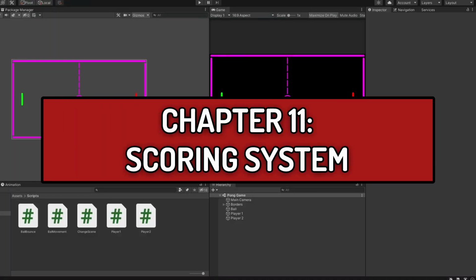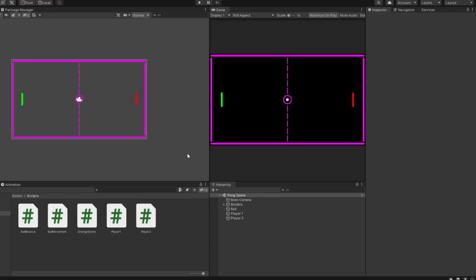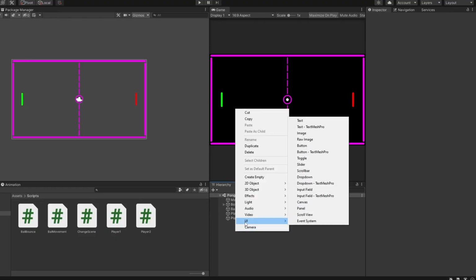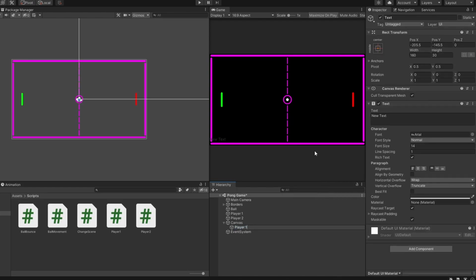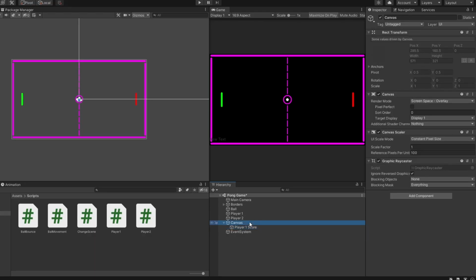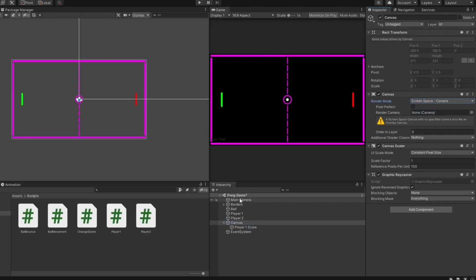Firstly, we want to set up the UI for our scoring system. So let's right click on the hierarchy, head over to UI, and we want to create a new text. Let's rename it to Player 1 Score. You can see that our Player 1 Score object is a child of the canvas. Let's select our canvas object, and under the Canvas component, we want to change the render mode to Screen Space - Camera. Next, we want to attach our main camera object to the Render Camera field.